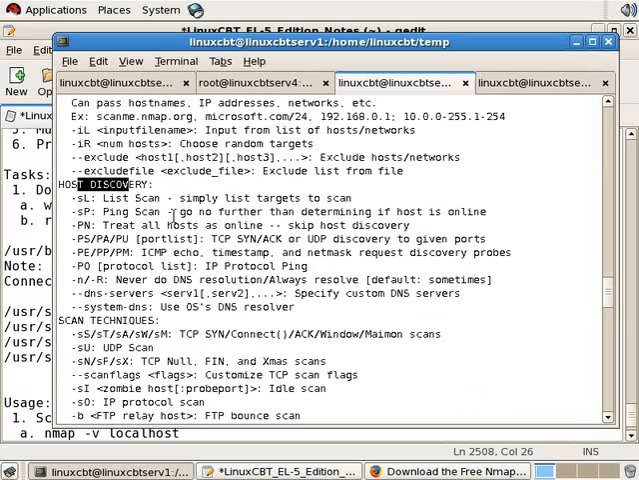Host discovery. Whether we want a list scan, simply list targets to scan, or a ping scan, this is a very good way to tell if ping is permitted in your environment, whether or not a host is up. Very few packets are sent.